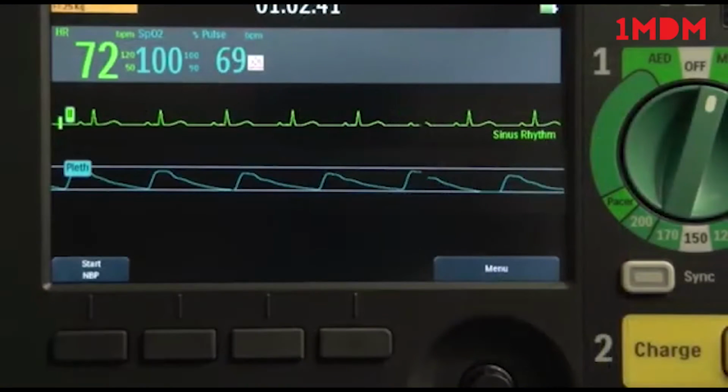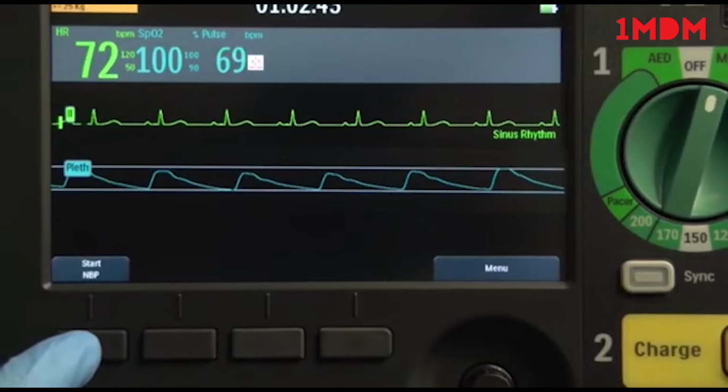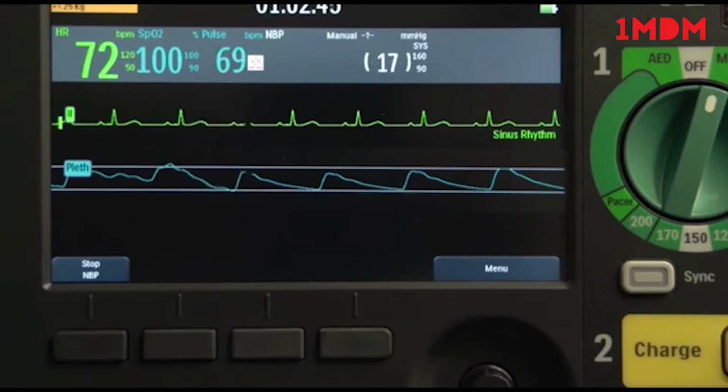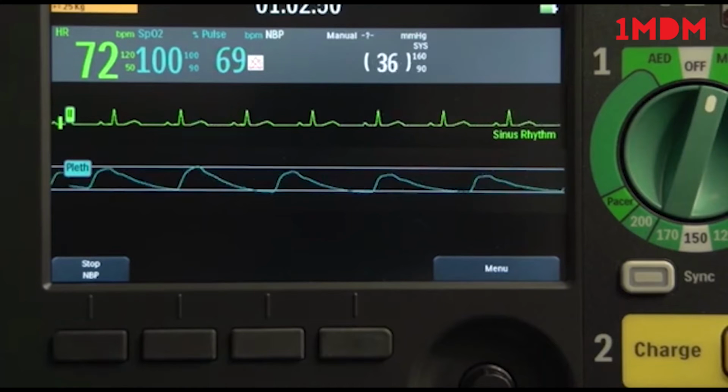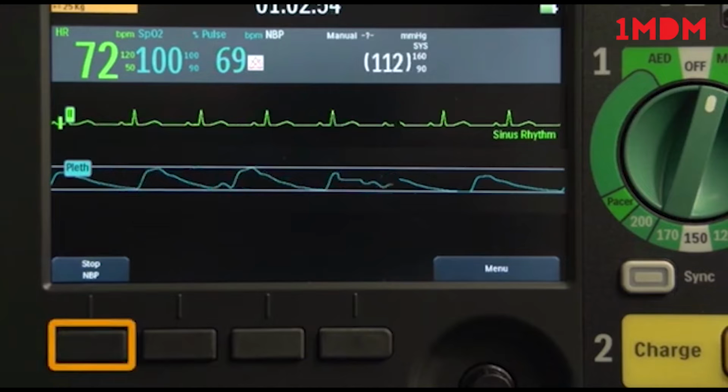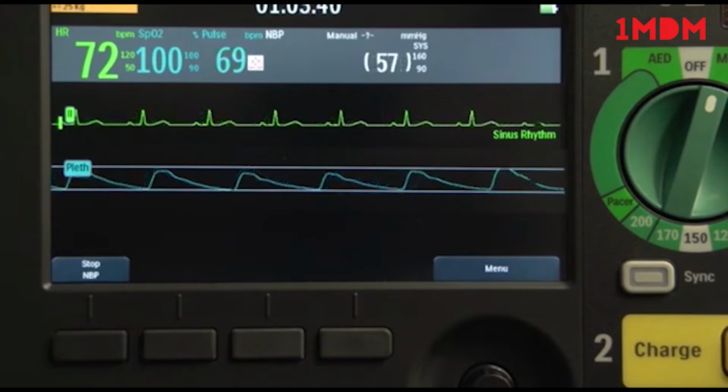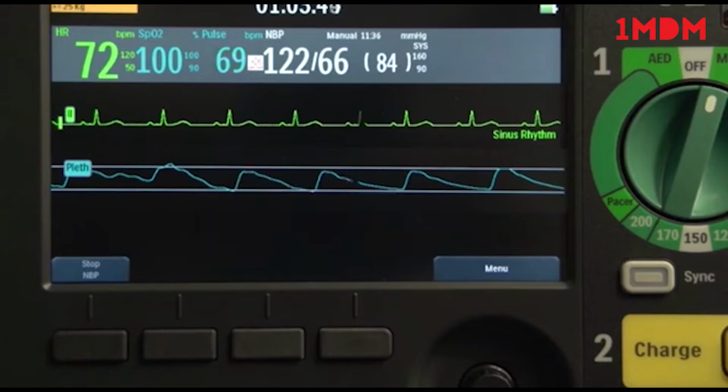To perform an NBP measurement, press the Start NBP soft key. The cuff inflates and then slowly deflates. If you need to stop the NBP reading, press the Stop NBP soft key. The NBP measurement appears on the screen as systolic followed by diastolic with a mean arterial pressure in parentheses.